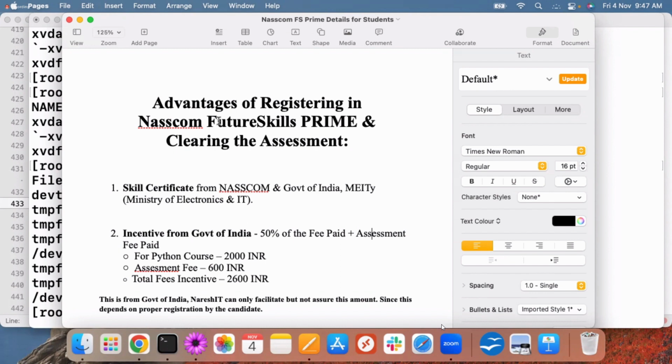I have this NASSCOM project for Naresh Technologies. Being a part of NASSCOM has a few advantages. I want to explain that to you, and I will show you the registration process.